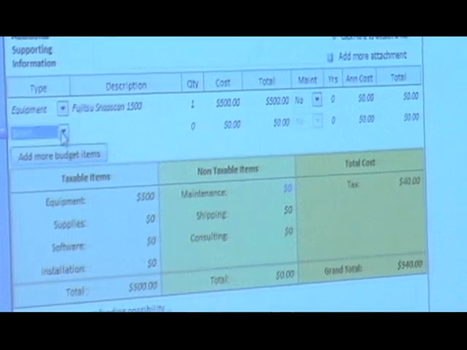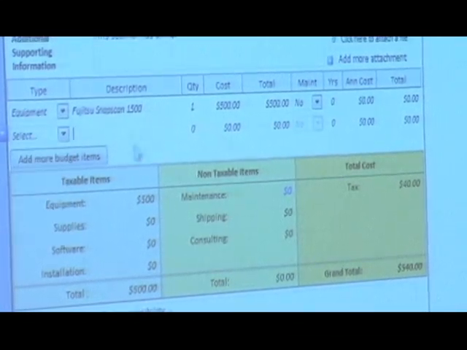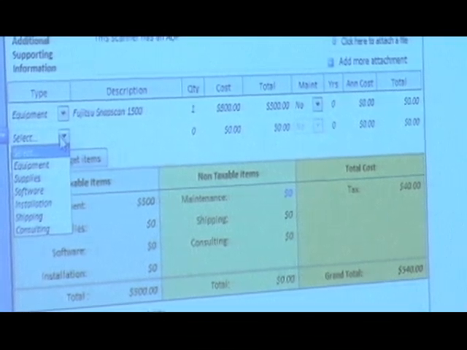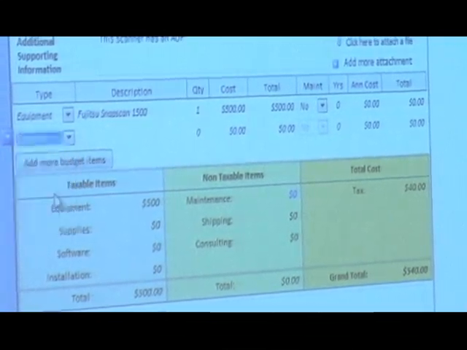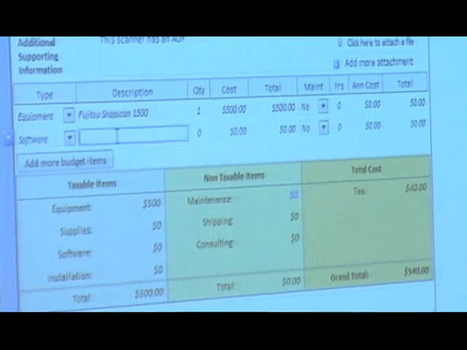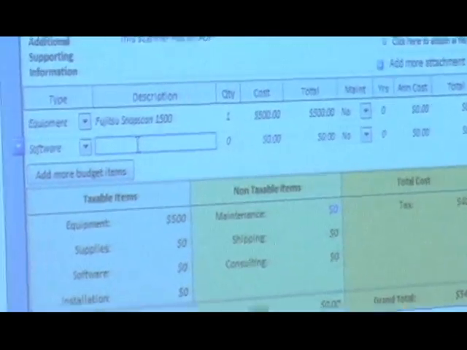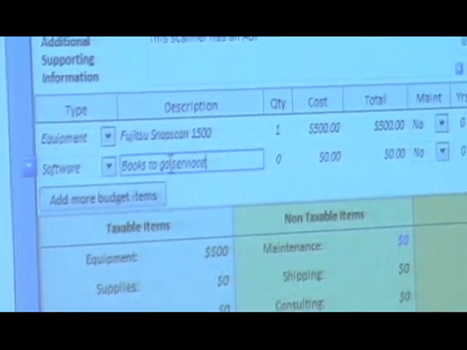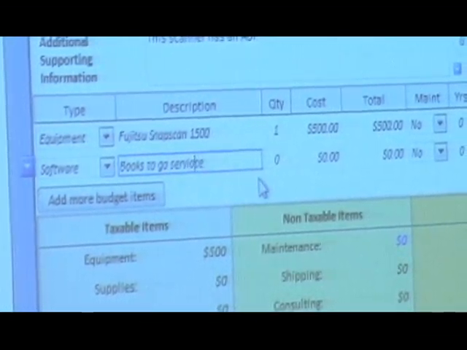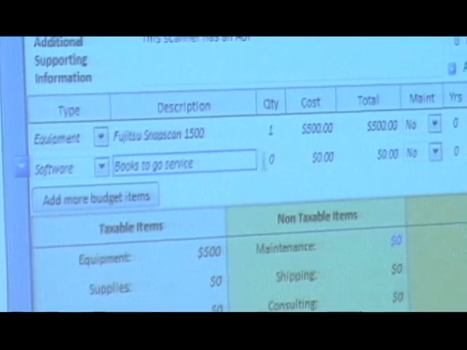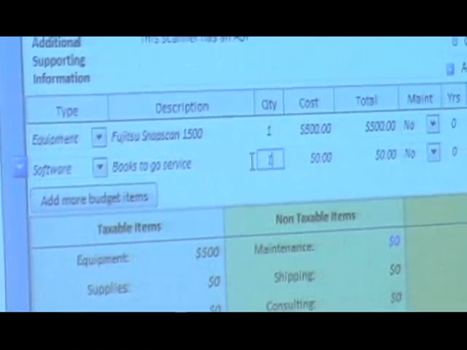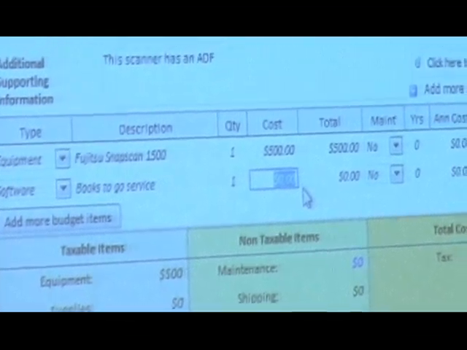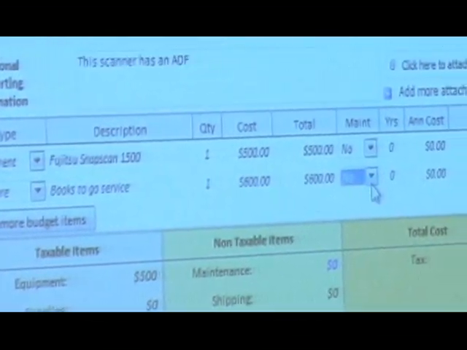So for me, I'll go in and add a service. So what if this is feeding into a service? I'll do software, and this will be the books to go service, or a service being a subscription. I'm going to do 1 year, and let's just say it's $600 to use the service.